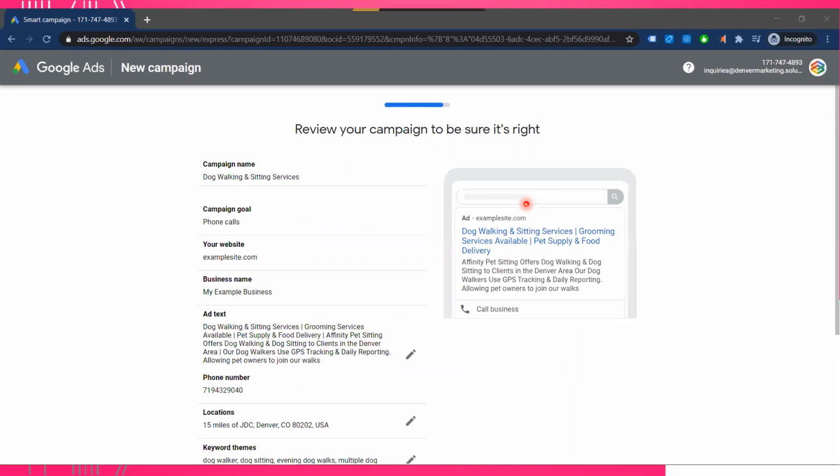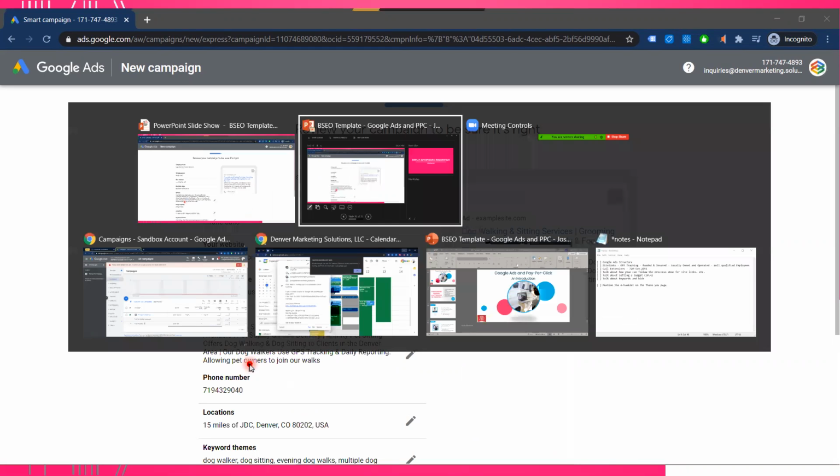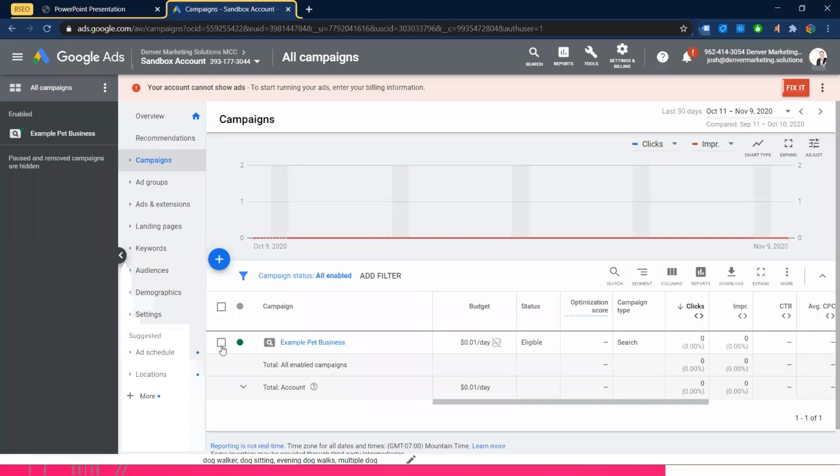Last but not least, it's going to hop over here and give you a quick smattering of everything that you've put in here. Just make sure that this information is correct before heading over to the next screen. Once on that screen, you're going to see a screen that looks a lot like this. You won't have this red bar here, but everything else should be identical.